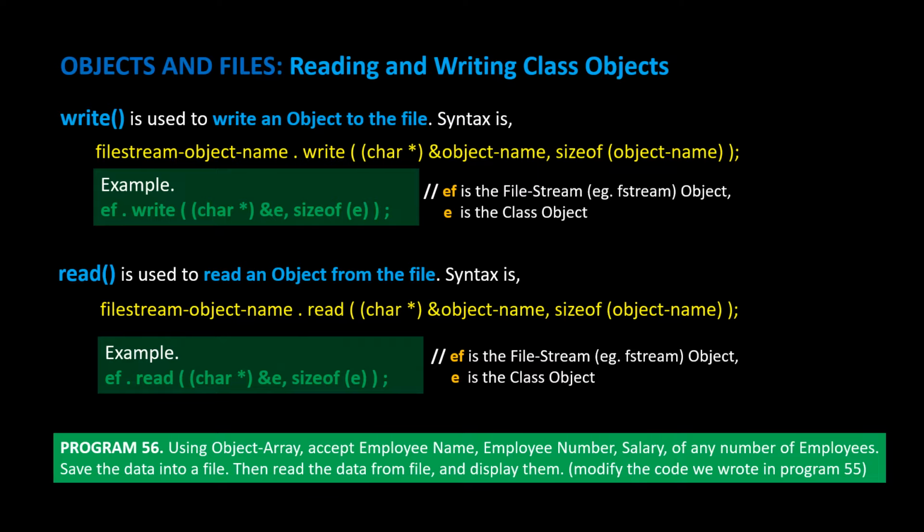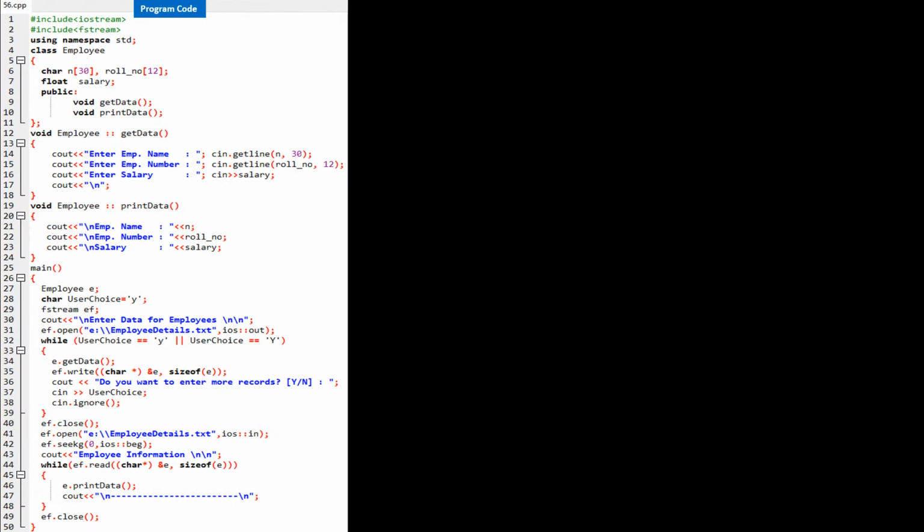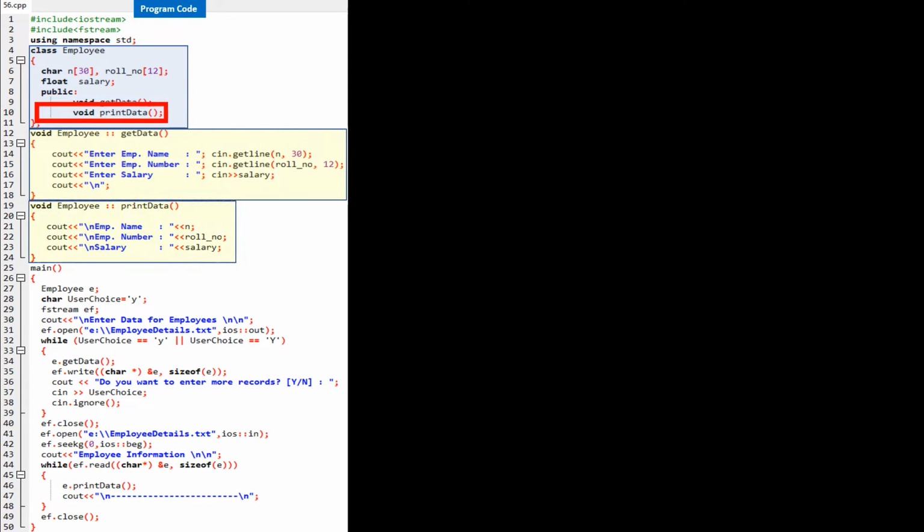So this is the code for Program 56, and here is the class named employee. There are a few notable changes in the class. In the last program we had declared string variables. In this program we are declaring character array to capture the employee name and employee number. Float value for salary remains the same. We then declare getData function, which is defined outside the class. Similarly, the printData function is defined outside the class.